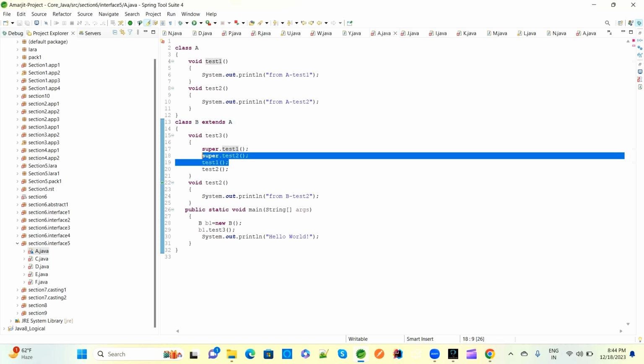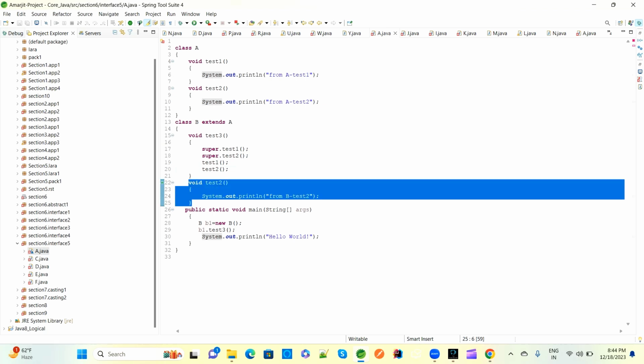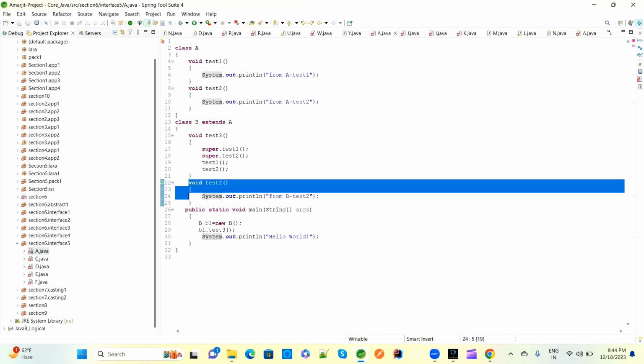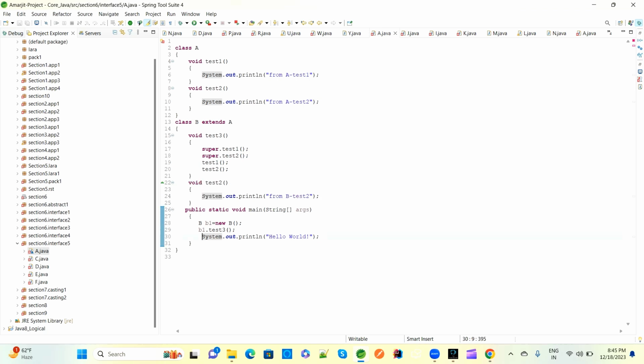So this test method will be called from class B because class B is extending A, so all the test methods will be available here. Now we have a test2 method. This test2 method is already available inside class B. This is an overridden method, meaning class A's test2 is removed and class B's test2 is taken. So this will be called, and then the compiler will go to line number 30 and this will be printed.